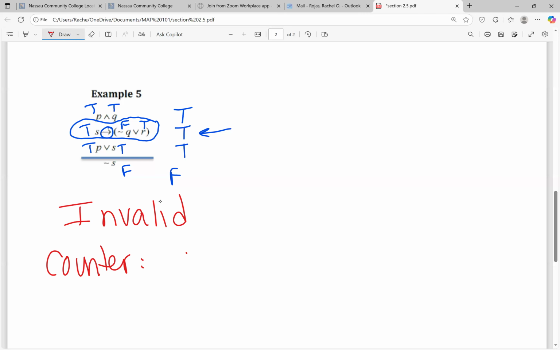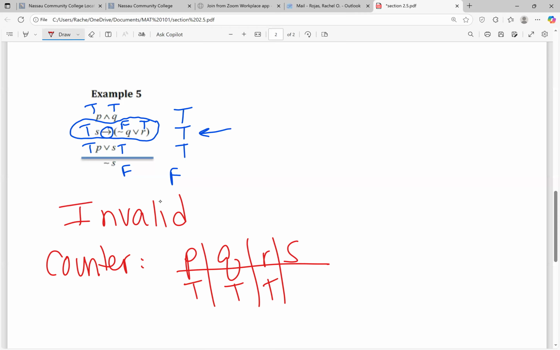And the counterexample, so we have P, Q, R, and S, would be when P is true, Q is true, R is true, and S is true. So that would be the truth values for P, Q, R, and S, such that we have all premises being true, but leading to a false conclusion, therefore making this argument invalid.